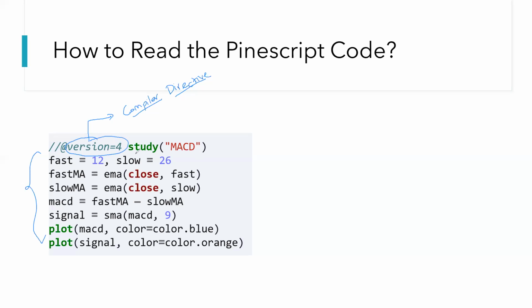Then there is a feature called study. It explains that you're going to create an indicator. Study means indicators. If you want to create strategies, you have to make it a strategy and you have to give a name. And then the fast and slow over here, these are nothing but what? Variables.